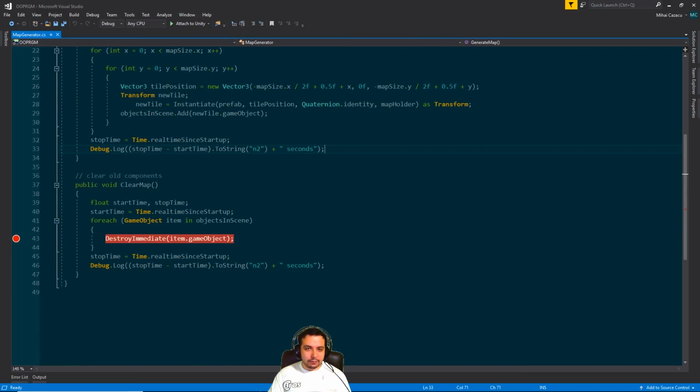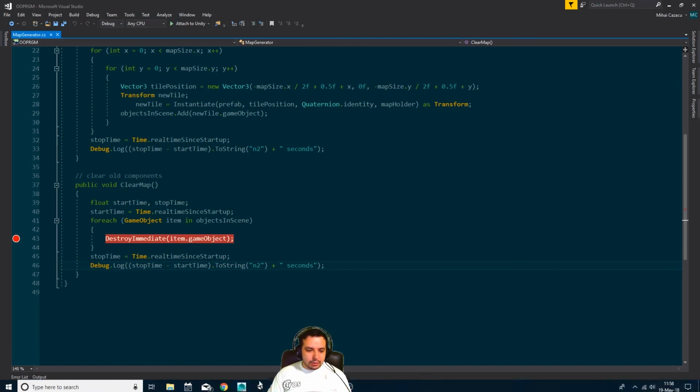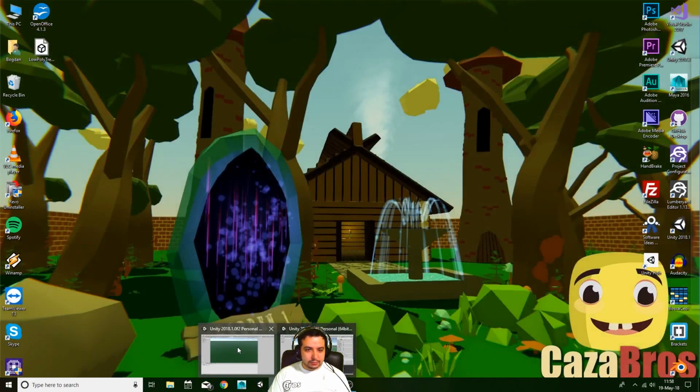We also have here the clear function, which destroys the objects, and it functions pretty much in the same way. We record the start time, we destroy the objects, we record the stop time and take the difference. Okay, so we can have a look at how it works.